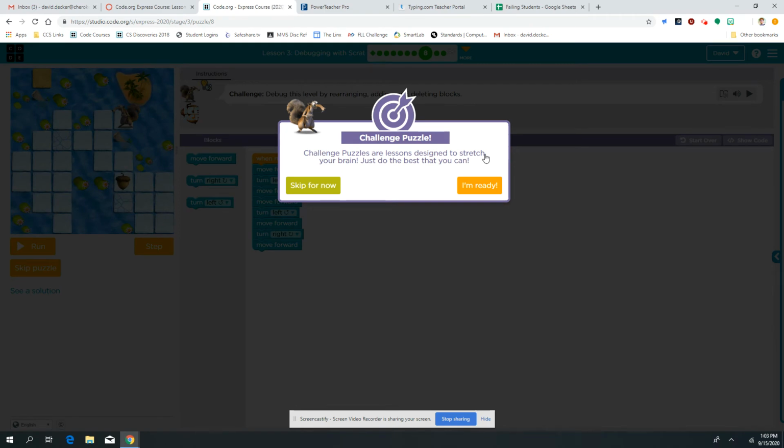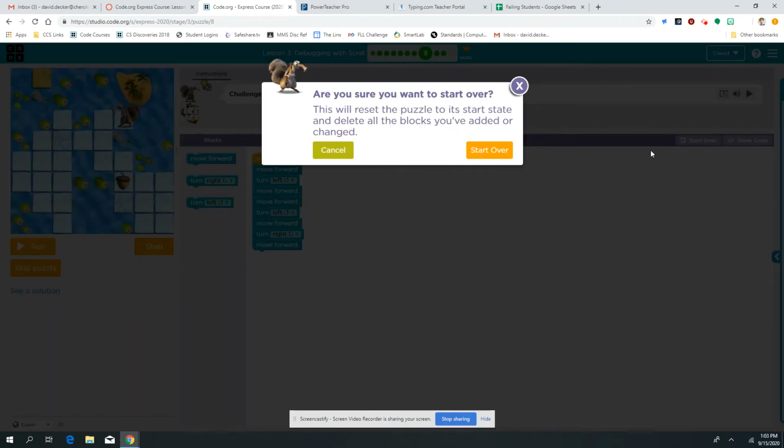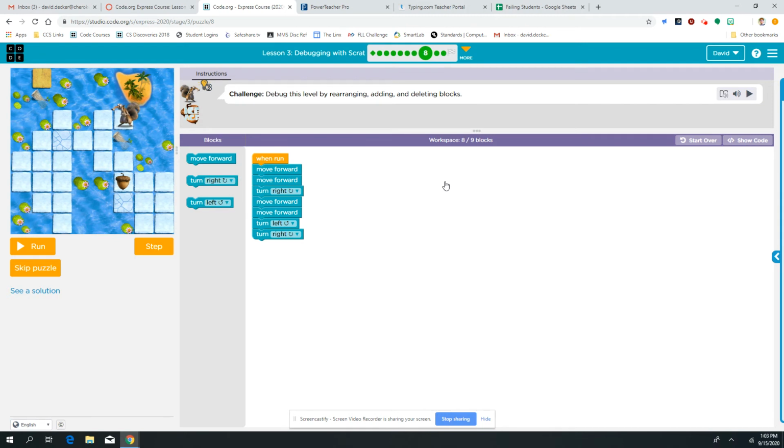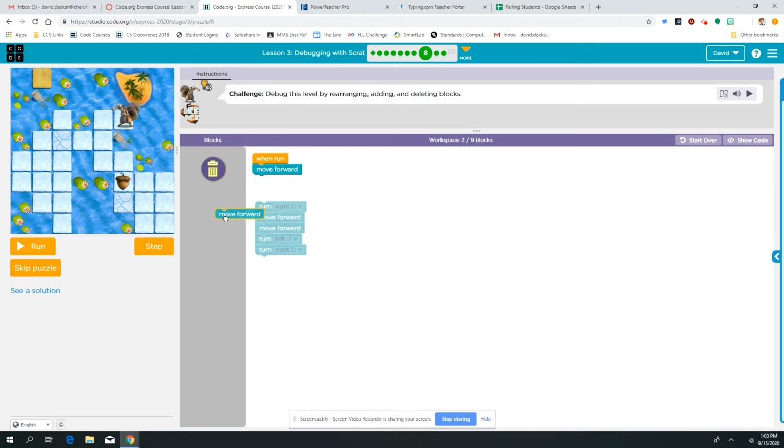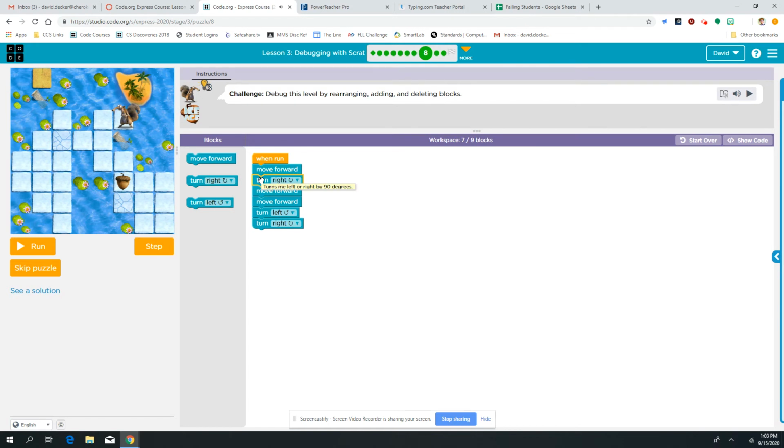Bubble 8. We've got a challenge puzzle. I'm ready for it. Let's go. Okay. Debug this level by rearranging, adding, and deleting blocks. Okay. So we're only moving forward once, because if we move forward twice, he's going to go into the water. And as we have learned, squirrel and Arctic Ocean, not a good mix. Moving forward, turning left to get him facing this direction. We want to move forward twice. We're good there. And then we'll turn him.